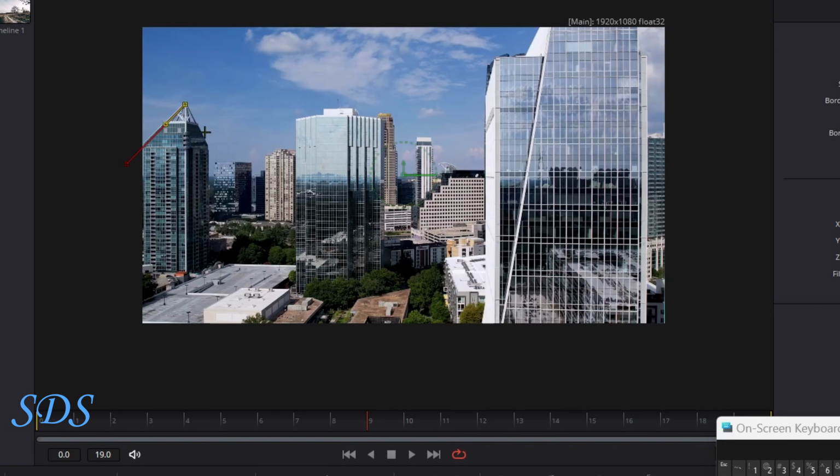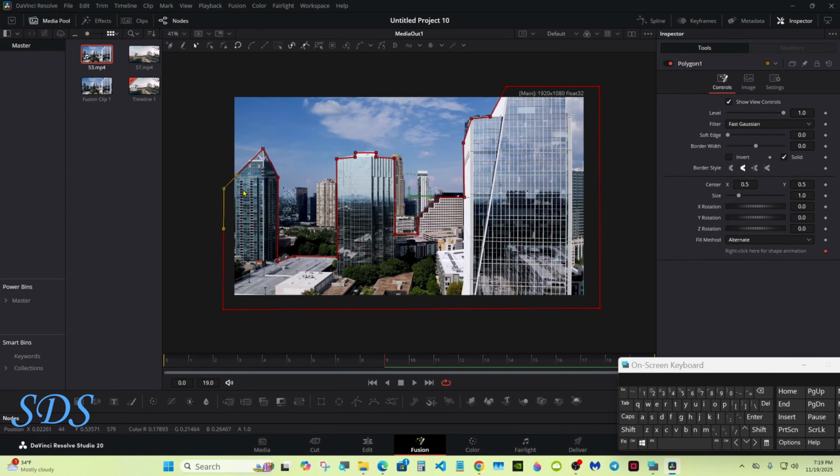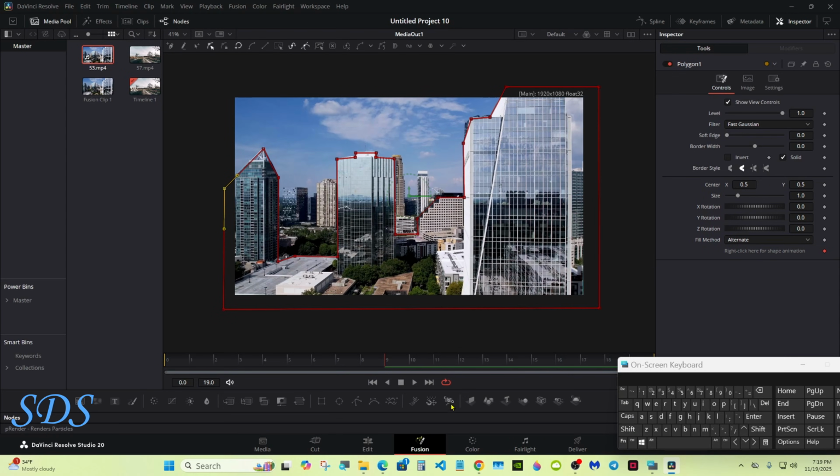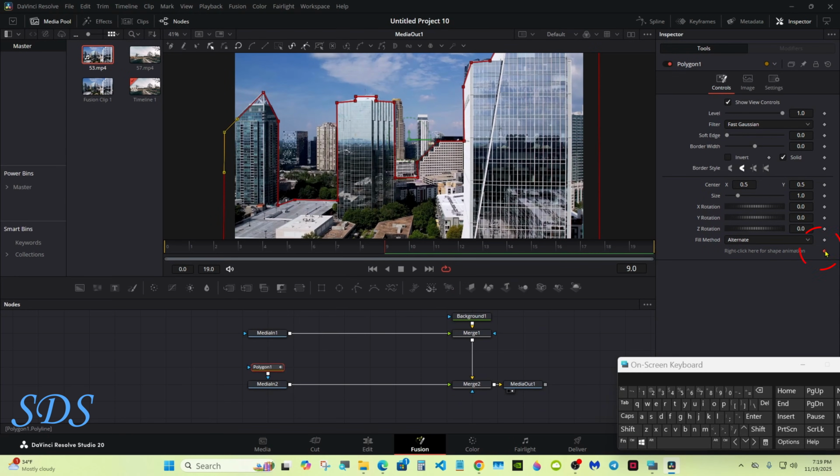You don't have to be very precise with the masking because the animation is so quick, you don't notice it. Make sure you close the loop. And delete the keyframe.